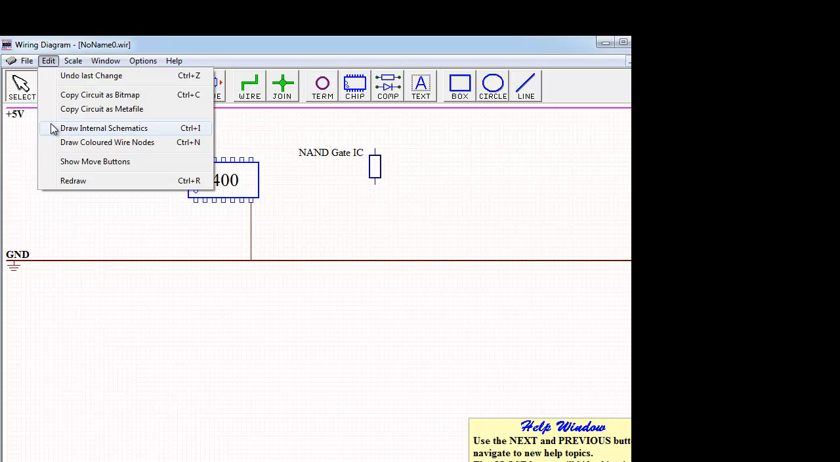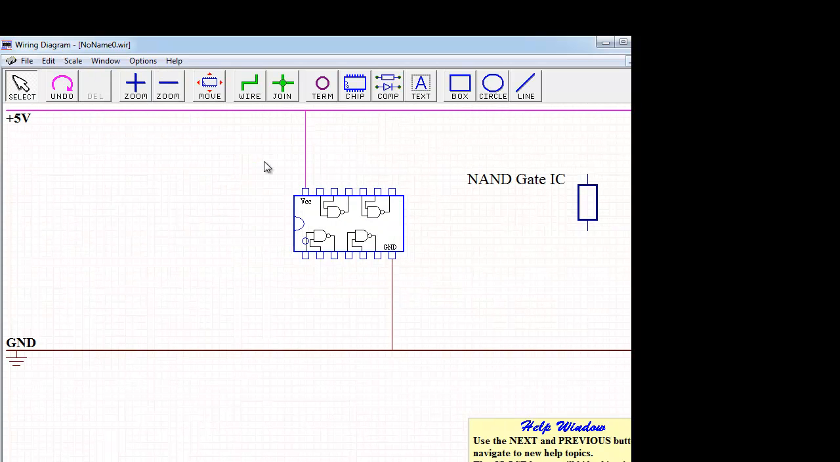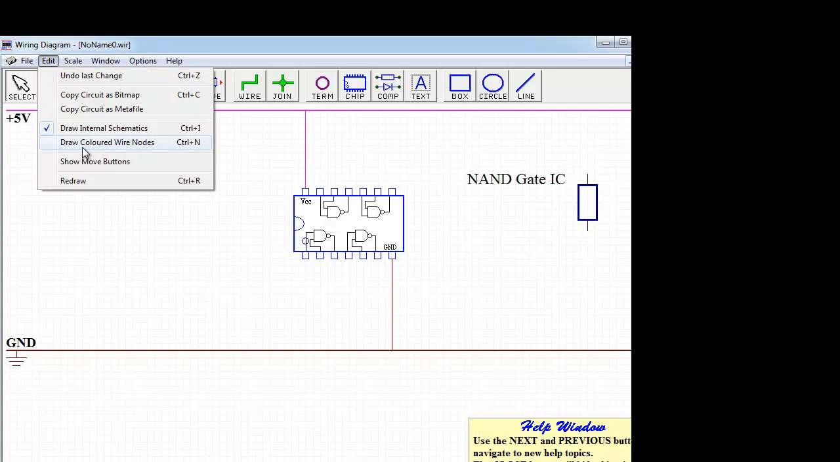Even we can draw internal schematics, which shows the internal schematics of the chip. Over here it is NAND gate IC7400. Even there is an option of drawing colored wire nodes in case of complex circuits. This tool is used.